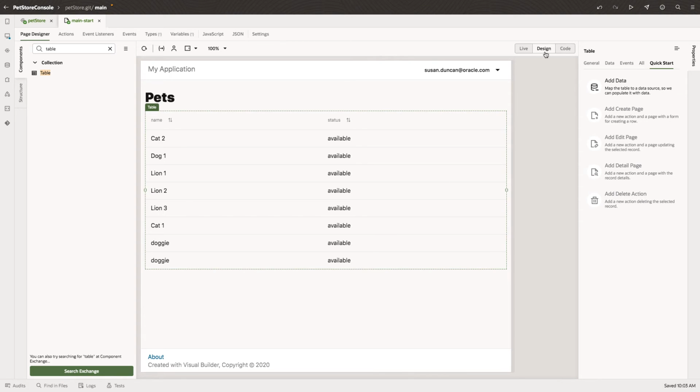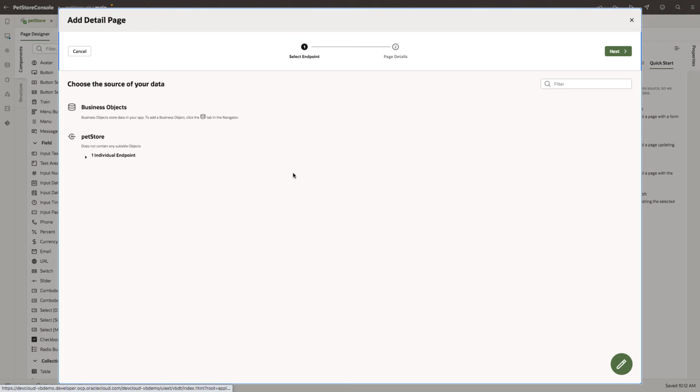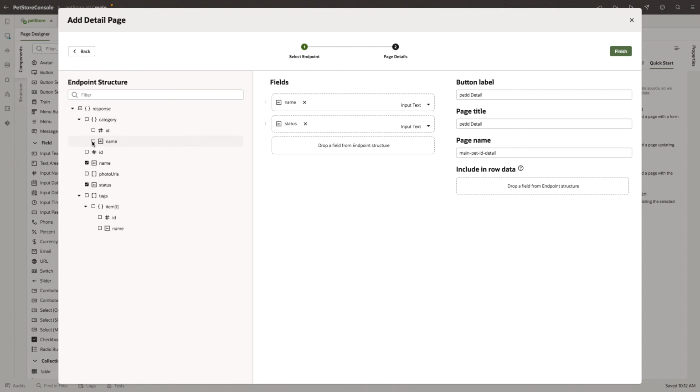What I want to do now is to get the detail on one of these. So again, having selected my table component in the UI, go back to my quick start. Now I'll choose to add a detail page. Visual Builder has provided me with what it thinks is an appropriate service call. So here's my endpoint that takes the one pet ID as a parameter. This time I'll use the name, the status, and the category name. I'll amend the button and just have it called detail and finish that.